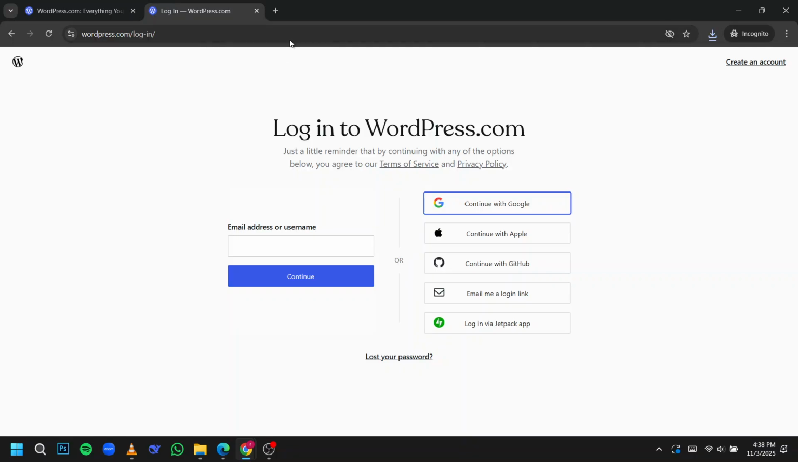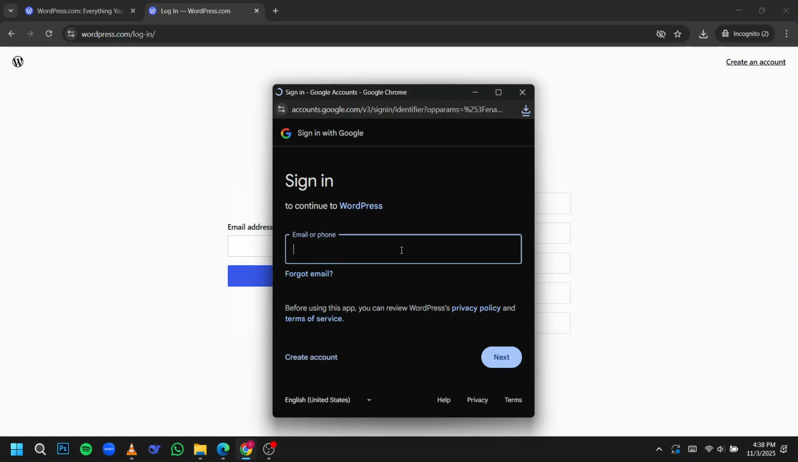After clicking Login, you will be presented with the choice to continue using a Google account. Select the Continue with Google option and choose the account you normally use to manage your WordPress site. This method streamlines the login process by securely linking your WordPress account to your Google credentials and avoids the need to remember an extra password.